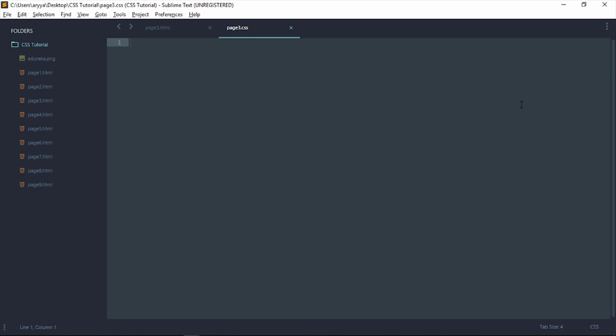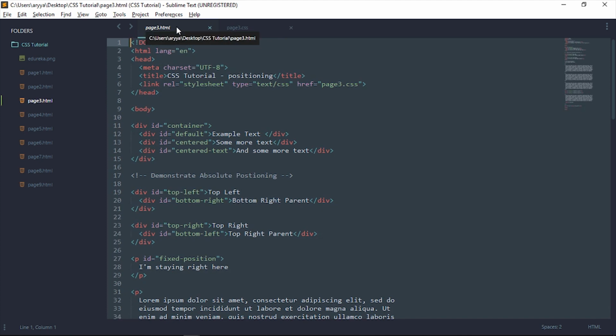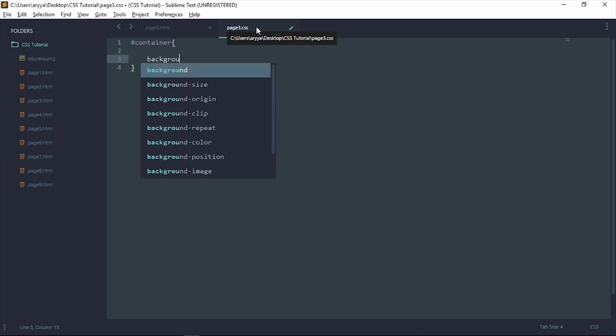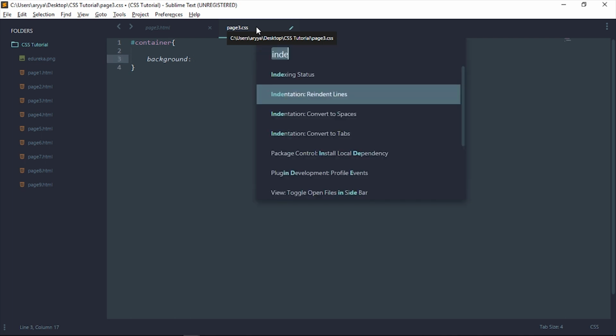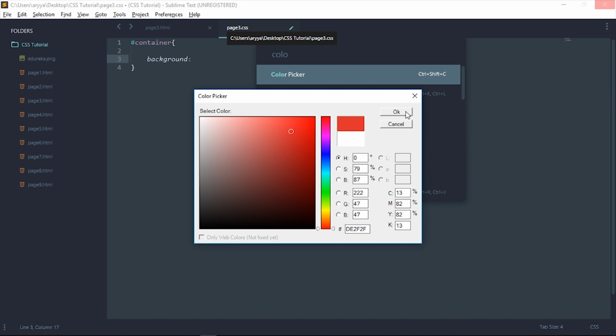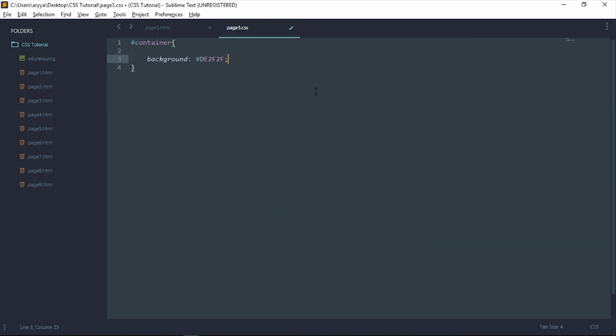Now before I show absolute positioning, let me just show you guys how text and stuff can be centered first of all. So let's start doing some random CSS. So first of all, we are going to target this ID called container. So let's go hashtag container. And let's go to background, some random color. So for color picker, we just go color picker. Let's give us this background. Go OK. That's the background we chose.